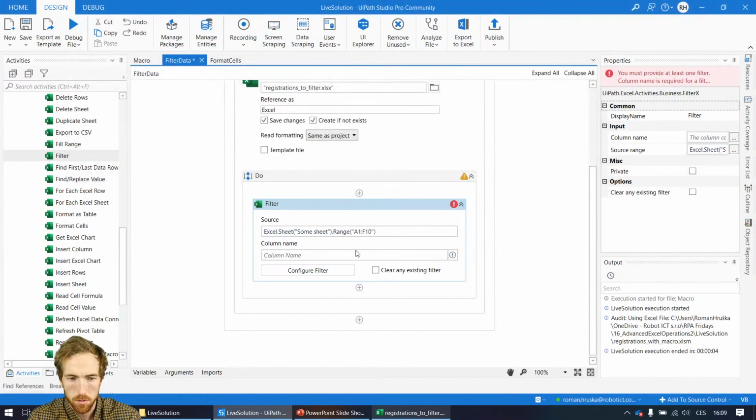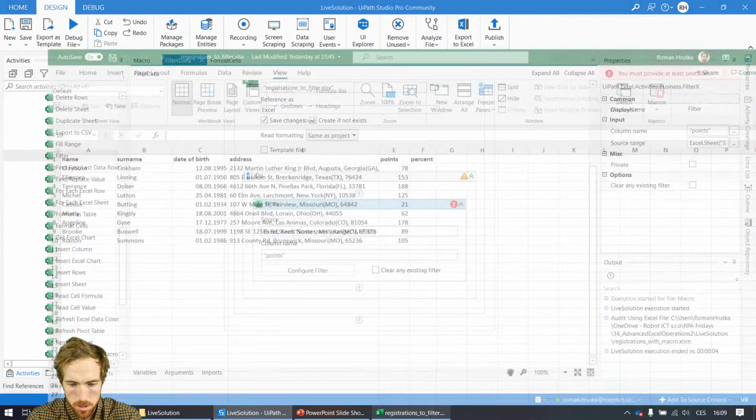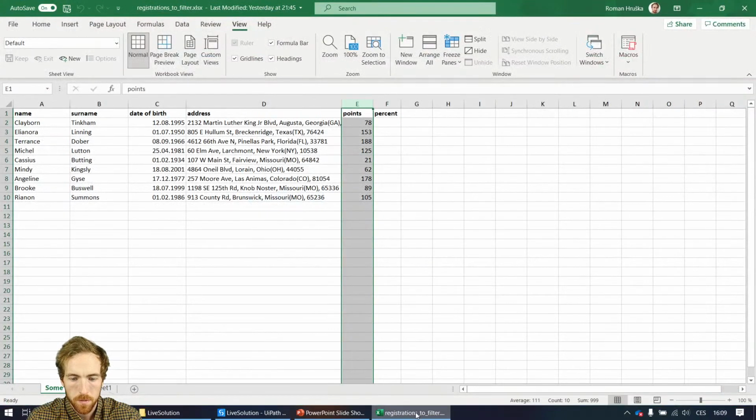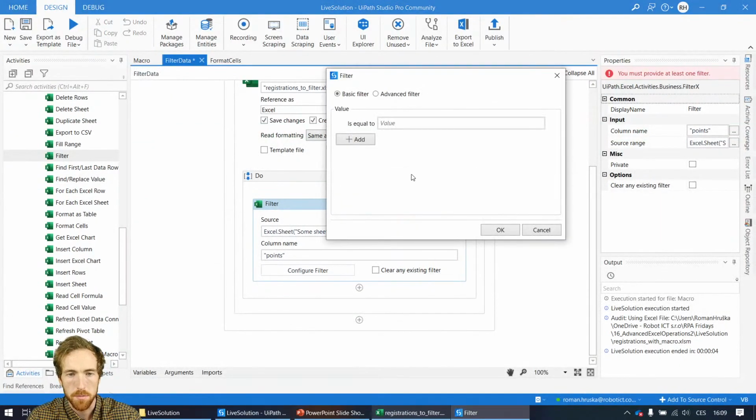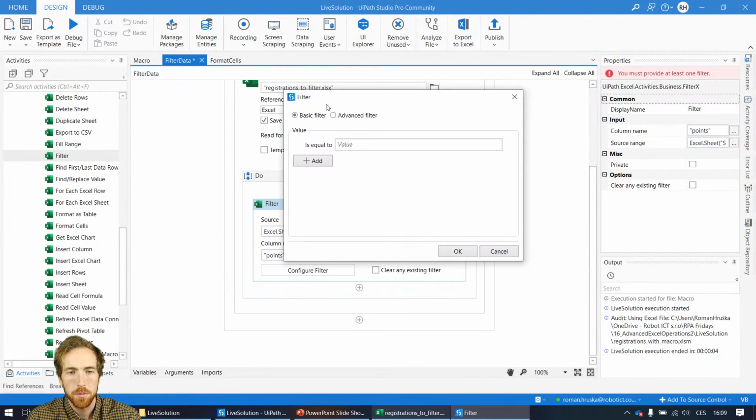Good, and there is no error. Of course, I have to specify by what column I want to filter it. So the column will be Points. Yeah, double check. There is a column Points. And now we need to go and configure the filter. When you click this button, it will allow you to even have a basic filter that only has the is equal to thing and another is equal to. Okay, too simple for us. We need something more advanced, slightly more advanced.